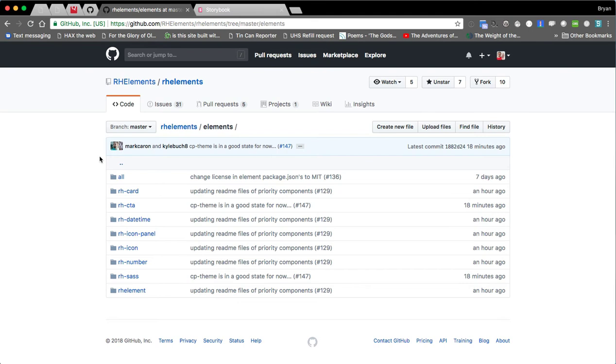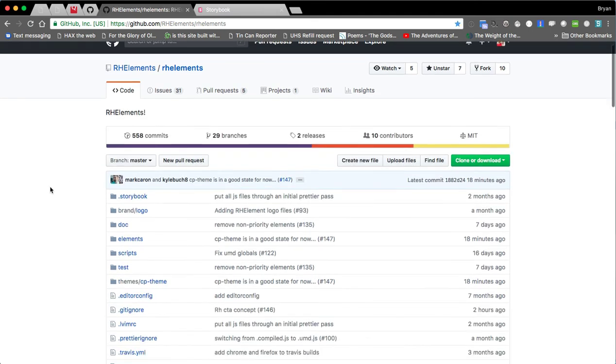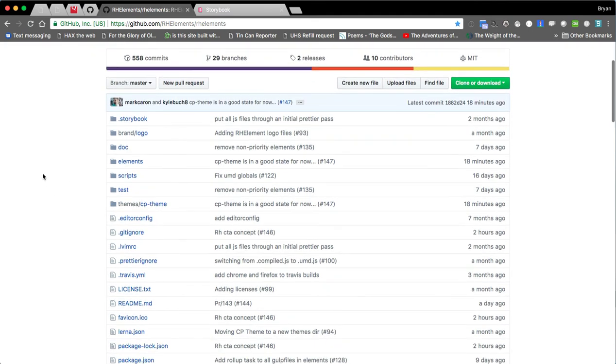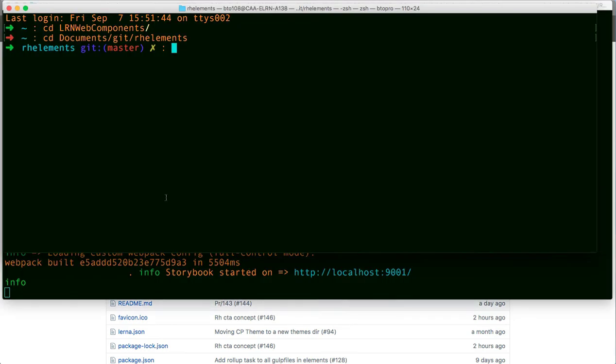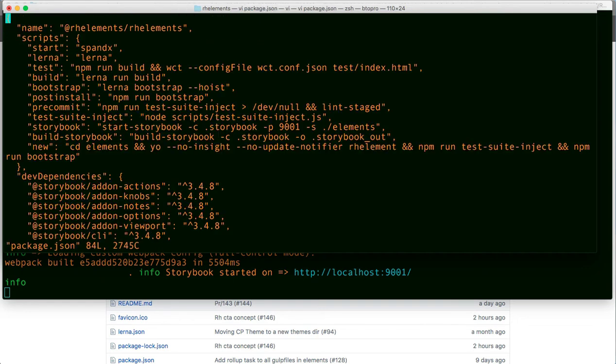So at first glance, hey, cool, they've got those there. However, you dig into the tooling of what's actually going on here, and it gets pretty damn impressive. RHElements, I've downloaded it, and I've been messing with it a bit. If we look at the scripts, we see it has a thing called lerna, which allows them to manage everything as a monorepo.